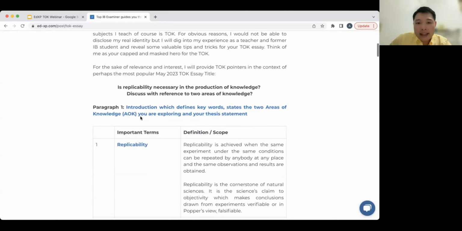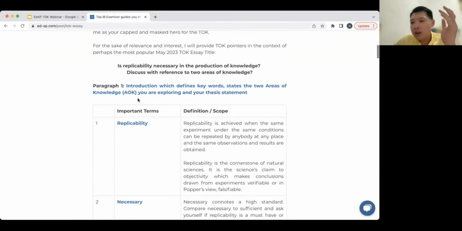Okay, so let's look at this. Just look at this. Of course, the questions are different. I will talk about the November 2023 question, don't worry. But just for the purposes of knowing how to structure a TOK essay, let's take a look at this. So you look at my screen if you don't have it, but if you want, you can have it on your own screen. Just go to our website, go to our blog, it's right there.